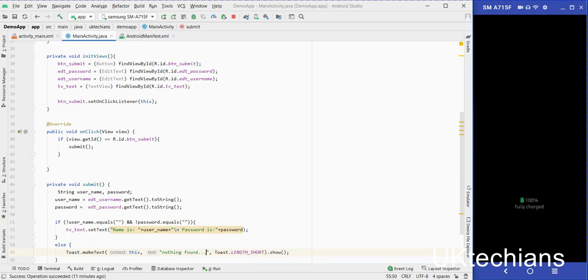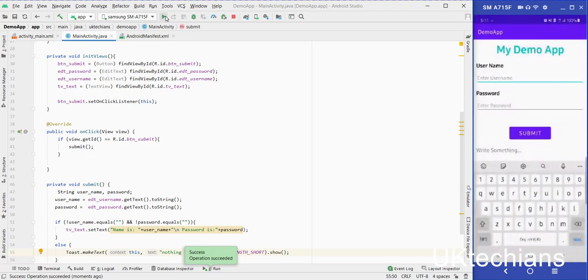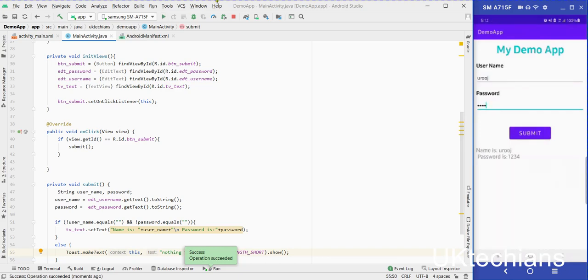Let me run this. Okay, here is the application. I entered root and password 1234. Submit. It says name is root and password is 1234. I just entered \n, so it shows here.